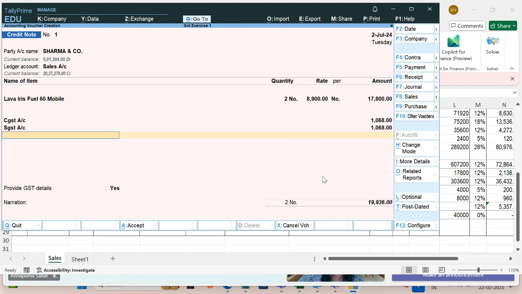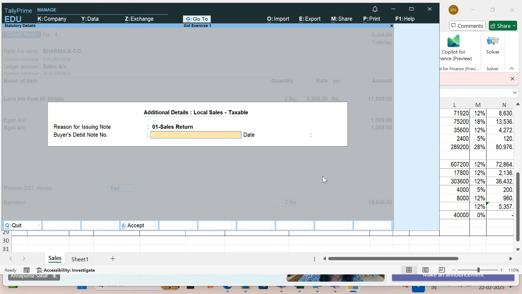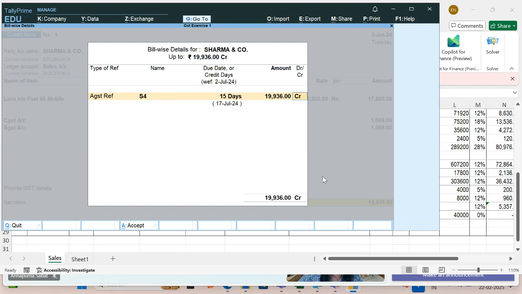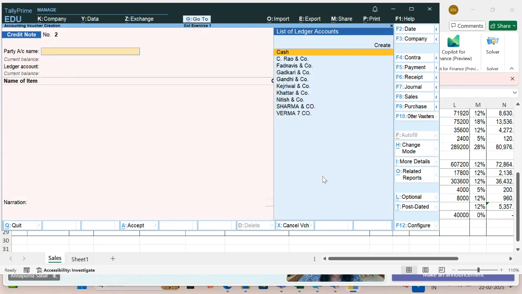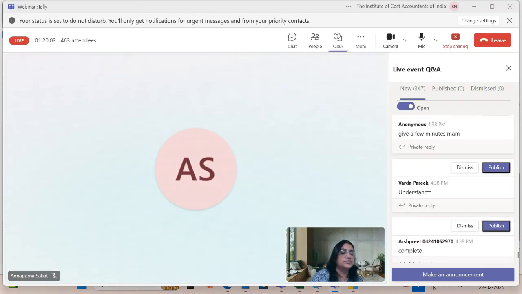Okay. And then enter. Here you should provide the details. This is sales return. I don't have the buyer's debit note. Against which reference? S4. Is it clear? Give a few minutes. Okay.